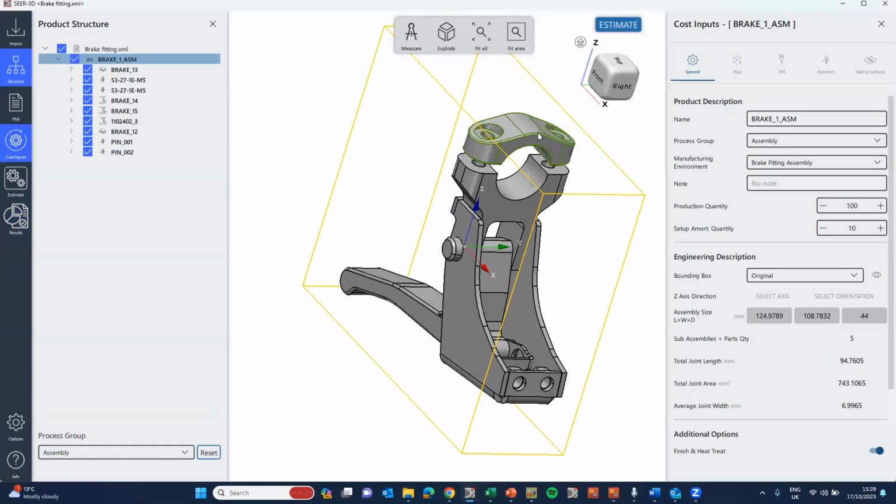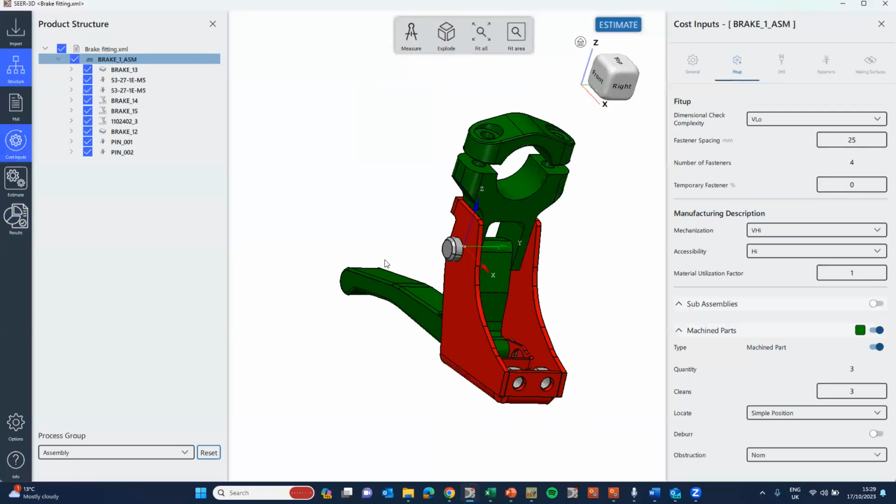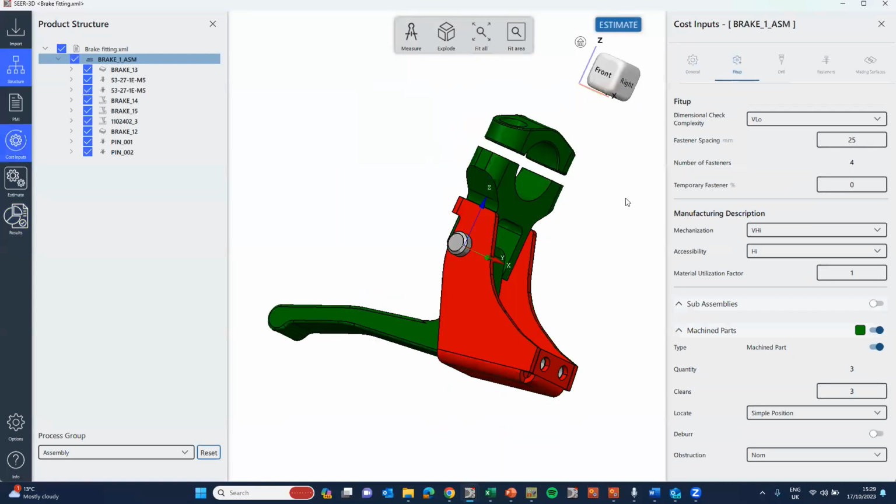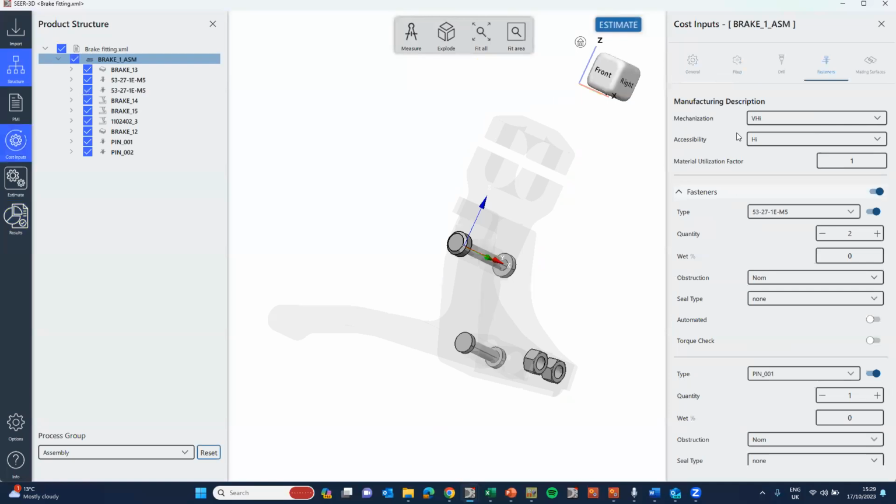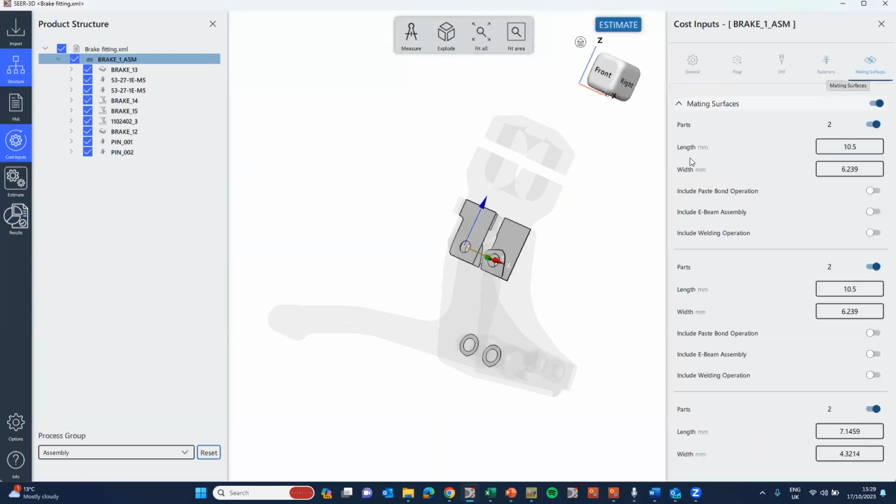So when we're in the assembly itself, we see what the different parts are. We've got visual, see what's in the assembly. It points out where the fasteners are, any mating surfaces, and that's what goes into the assembly process, the mating surfaces, number of parts, etc. So that's how that's done as well.